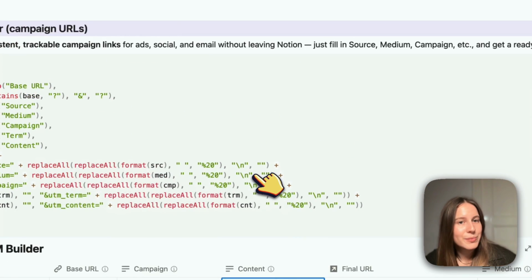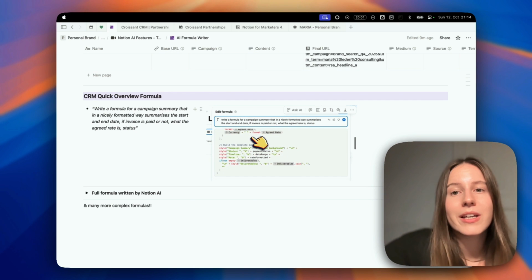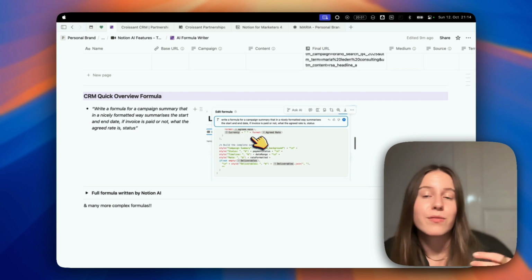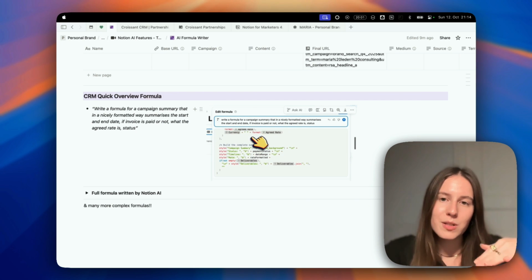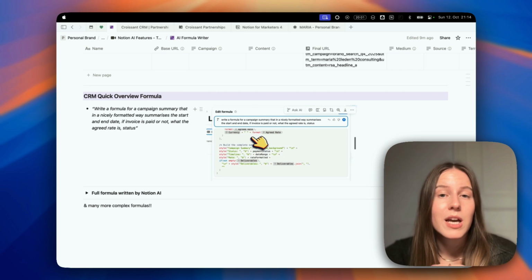So that's how it works. This is another example, UTM link builder. It's amazing. And the last use case I want to show you is if you have a CRM tracking, for example, your influencers. So you have a database with your influencers, and you have a second database with engagement. So with the videos that those influencers have created, and every video is an entry. Let's imagine that use case.